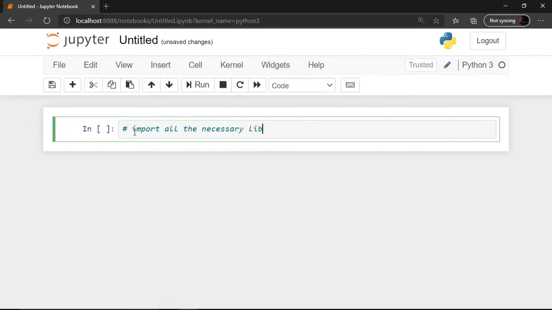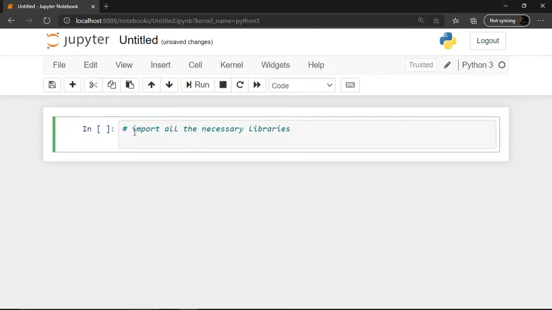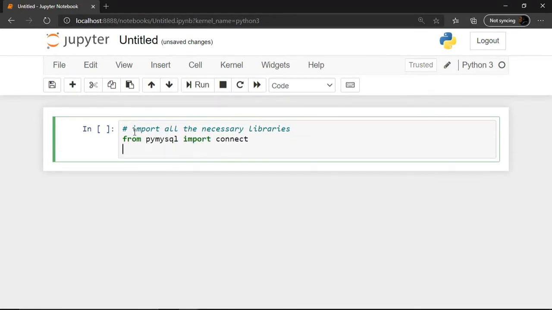Well, first, we need to load all the required libraries. So here I have used two different libraries. One is PyMySQL, and another is pandas. And please notice I have imported pandas as rsd.